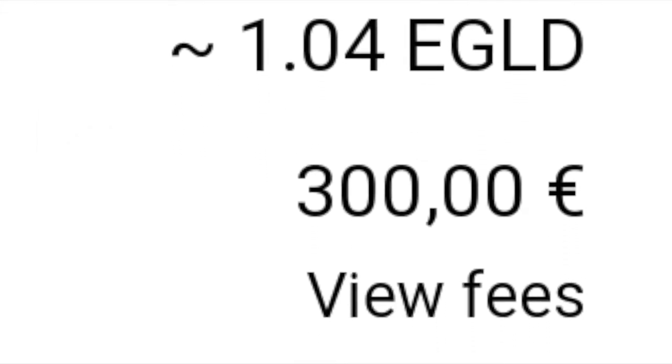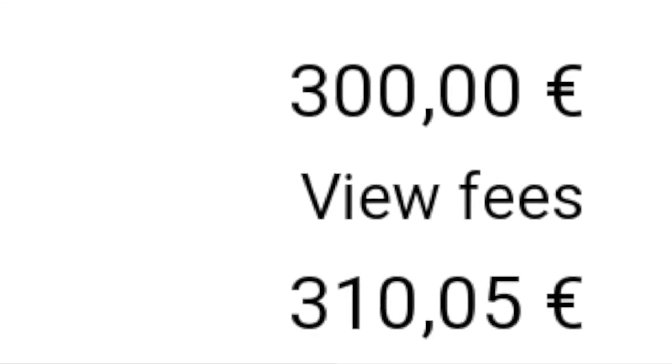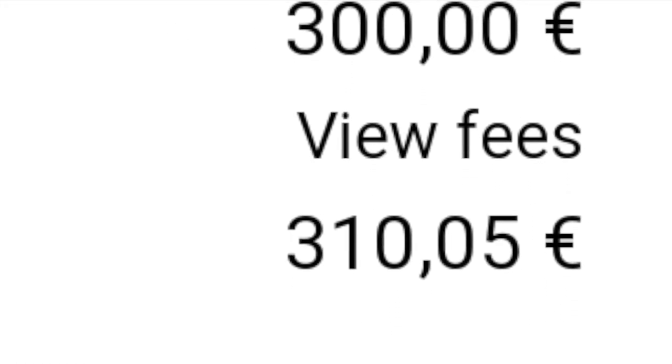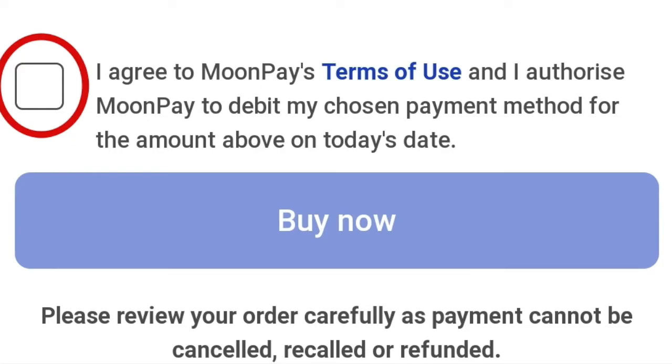It is recommended to check the first 3 or 4 digits and the last 3 or 4 digits of your address, the amount of eGold that you are going to buy, their cost, and the total price with the provider fee included. Accept the conditions and buy.